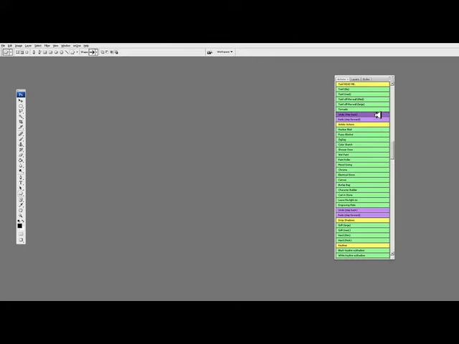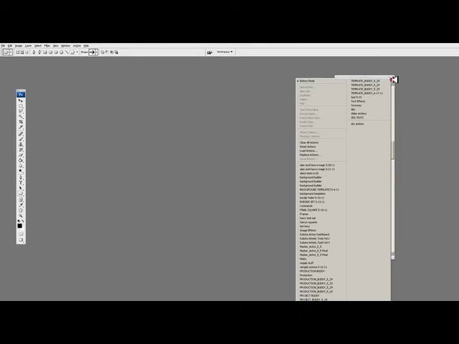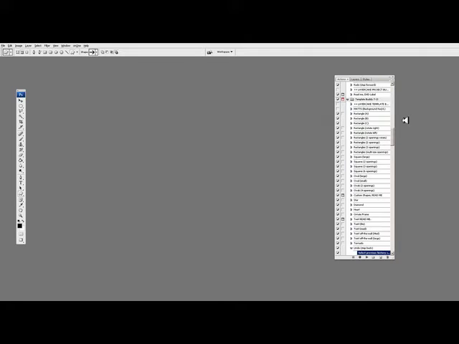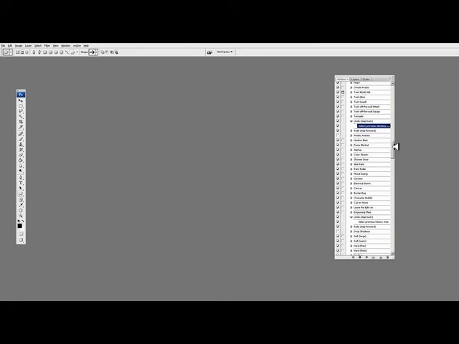Click back into the button mode and click on the action that you want to appear in the black and white mode. Don't worry if it doesn't work. Now click back into the black and white mode, and as you can see, your action is selected.